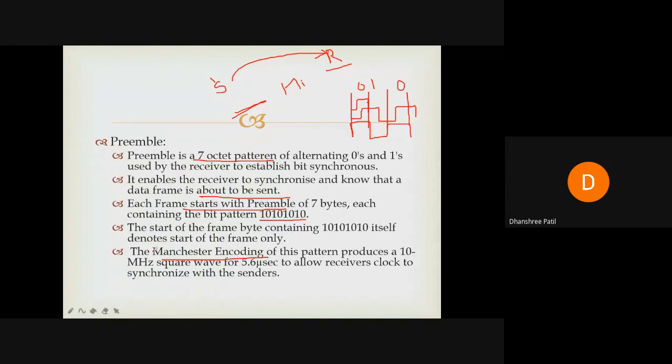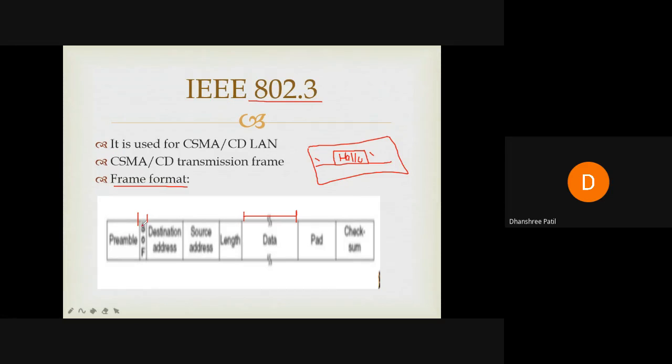So in case of this 802.3, the data is represented by the Manchester encoding bit pattern, at the middle of the particular bit patterns. So this always produces a 10 megahertz square wave for 5.6 microseconds to allow the receiver's clock to synchronize with the center. Okay, so how is synchronization done? By using the Manchester encoding, which generates this 10 megahertz square wave, it synchronizes the sender and the receiver. So that is the use of the preamble. It is a 7 octet bit pattern.